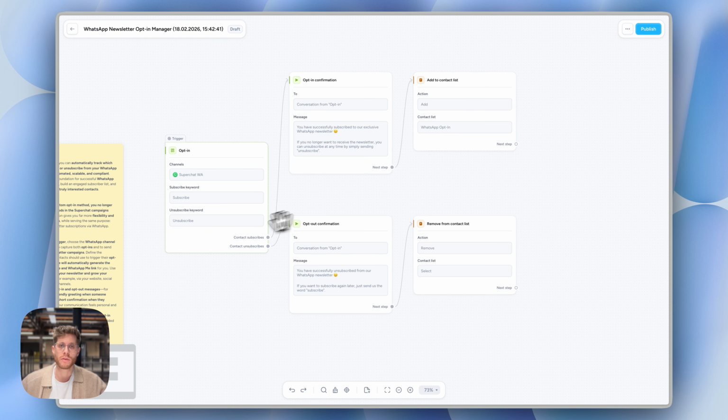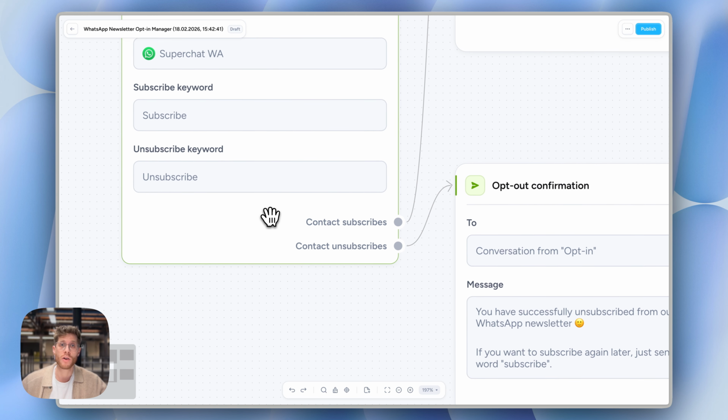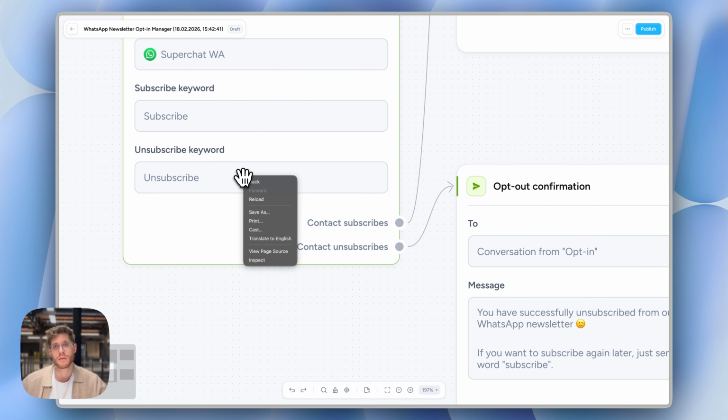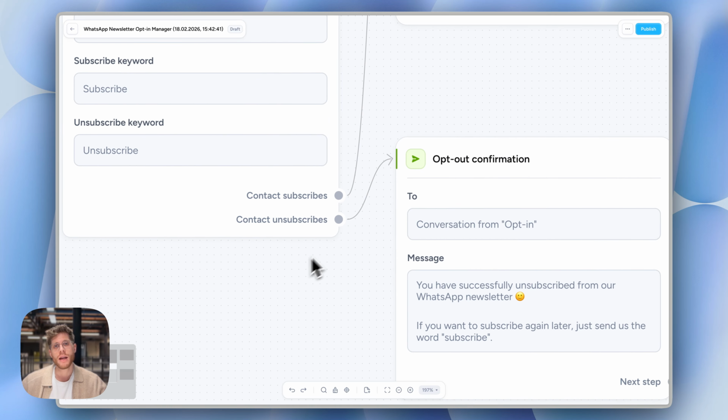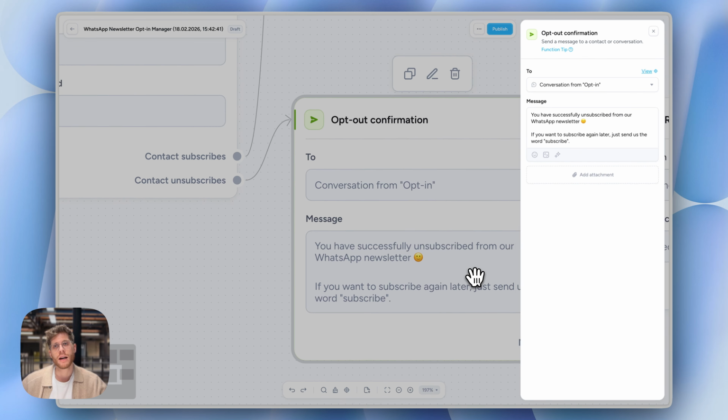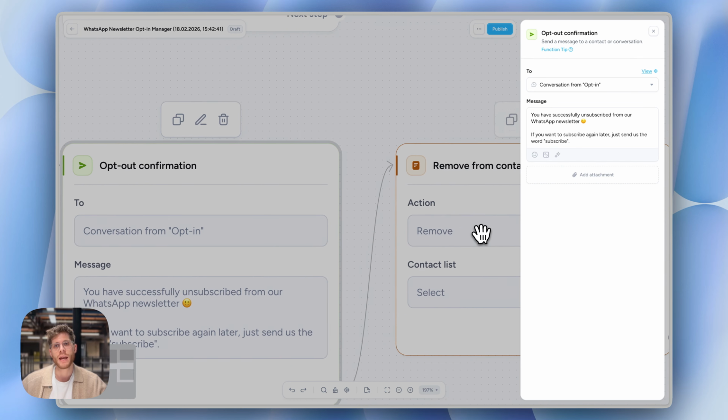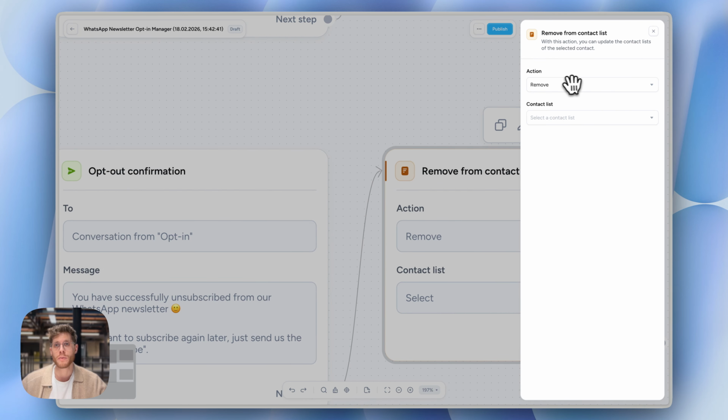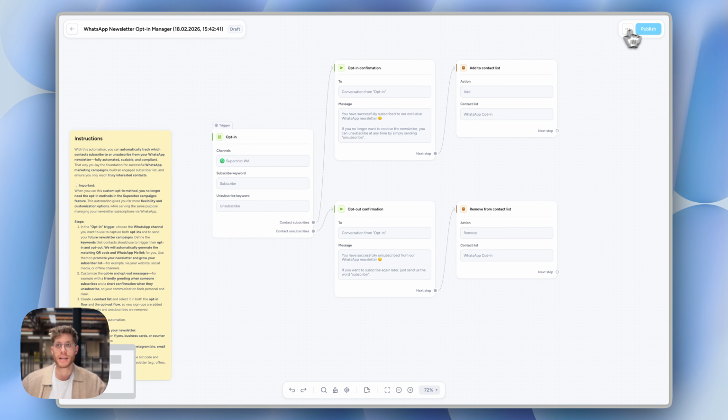Now we do have to do the other way around. If the contact sends you unsubscribe, so he wants to unsubscribe from your WhatsApp newsletter, then we will go this path. Here, opt-out confirmation again, and then we now have to remove the contact from the same contact list that we use above. That's it. Now we can set this live.